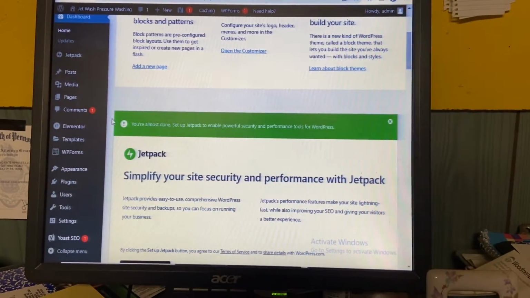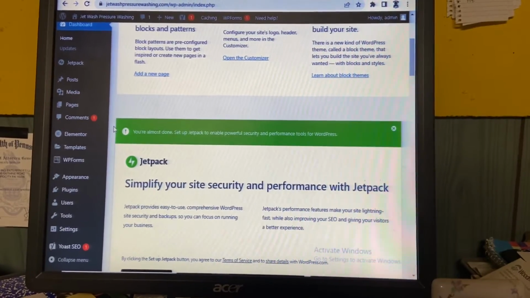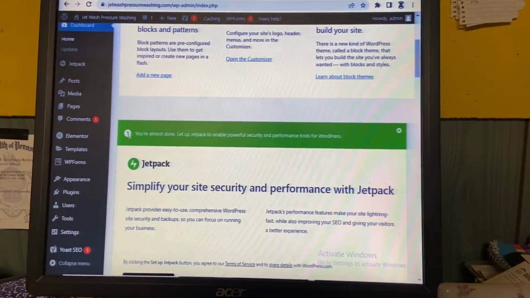Hey guys, so I was making this to hopefully help somebody out. If you have a template website and you have a form and you can't figure out how to get the emails to go to your email account, your email address, this is what you do.